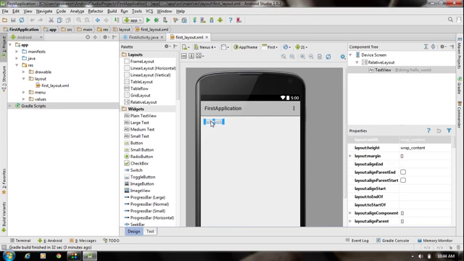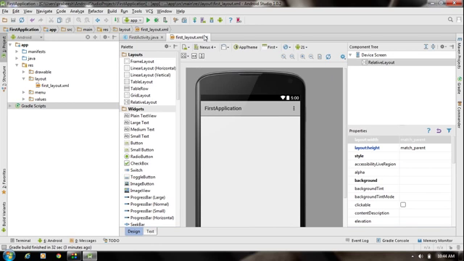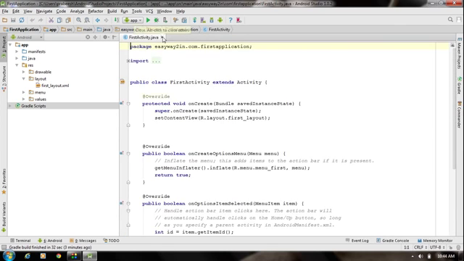So I just delete this text view. We can create it again. I just delete the text view available with the layout. I just remove that one and I close these two files.